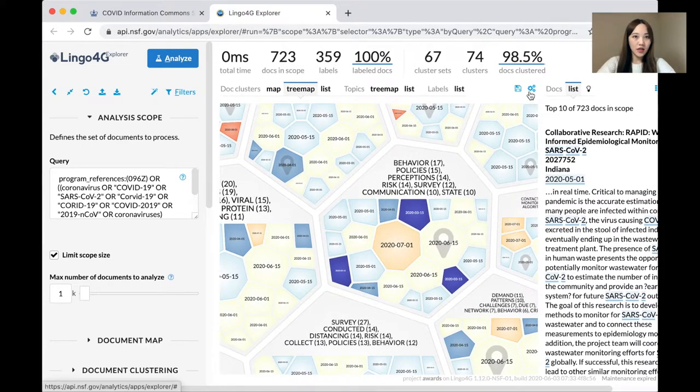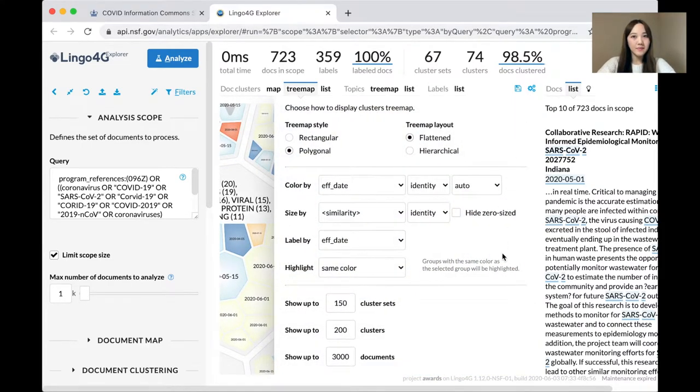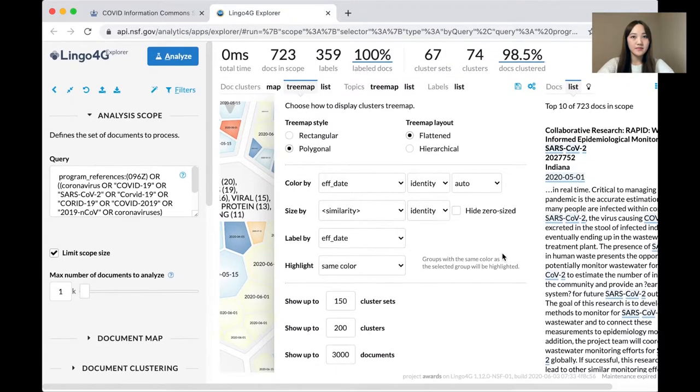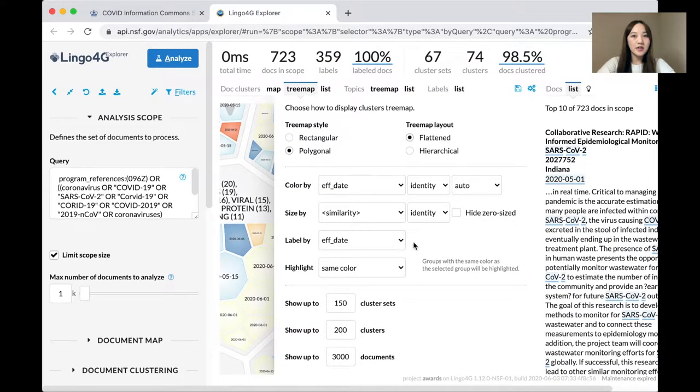Clicking the gears in the top right corner will open the settings for this map, where you'll be able to understand and customize the view. You can see that currently, the awards within each cluster are labeled by effective date, or the date when the project is set to begin. This information might be helpful in analyzing how research has changed in focus over the course of the pandemic.